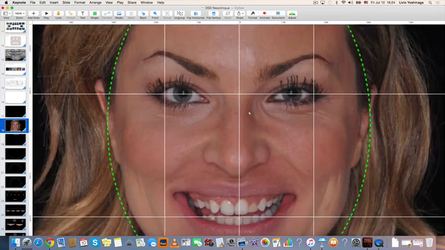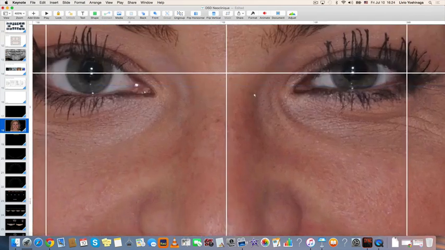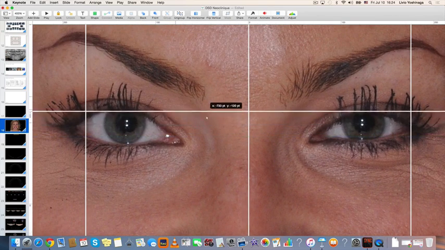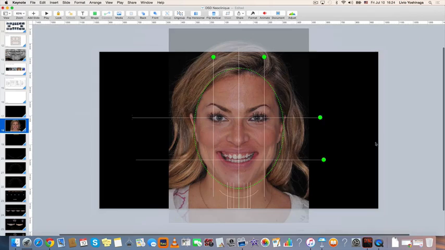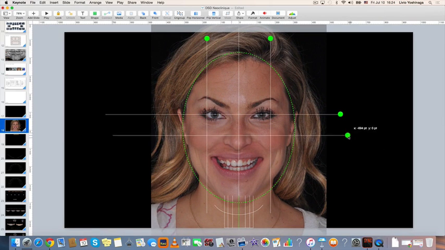The first line I'm going to place is across the eyes. So I'm going to zoom in to make sure that I am really in the middle of her pupil. Right pupil, left pupil, perfect. Now I take the other line and I'm going to check eyebrows, top of the ear, base of the ears, and the most important, the commissure alignment. The commissure alignment is okay.